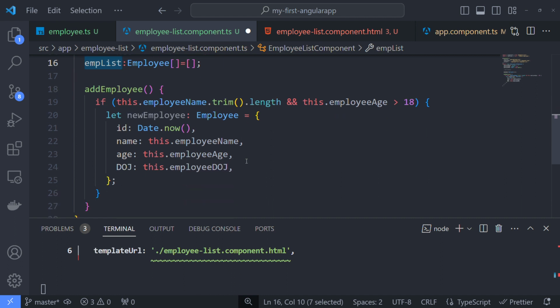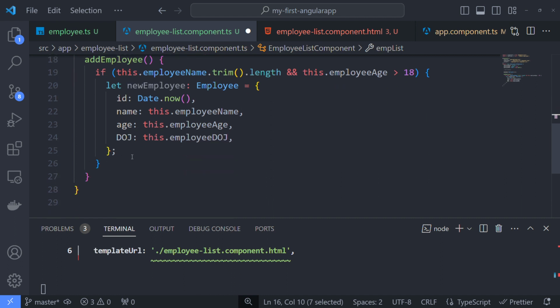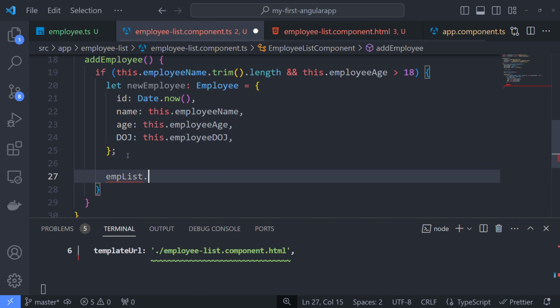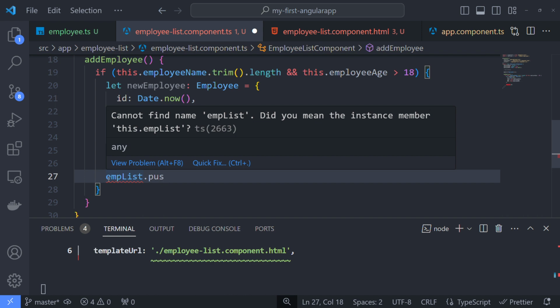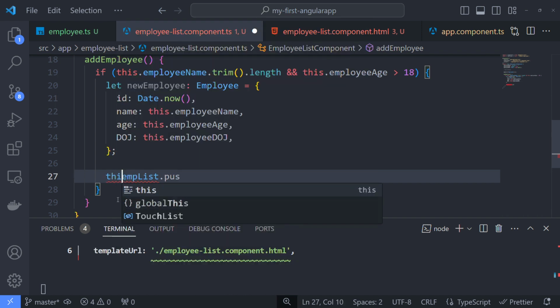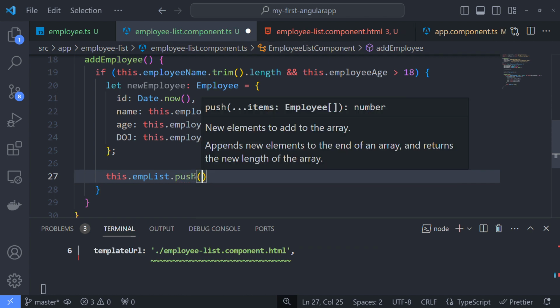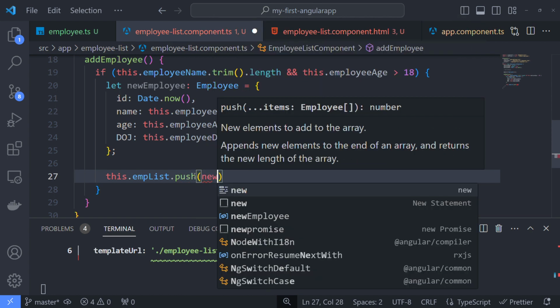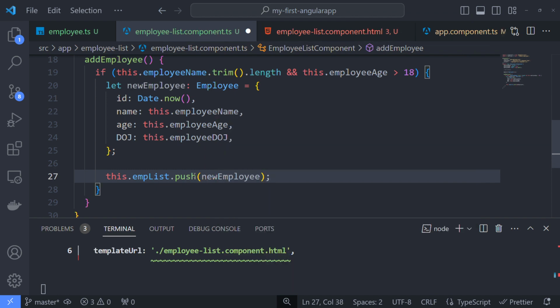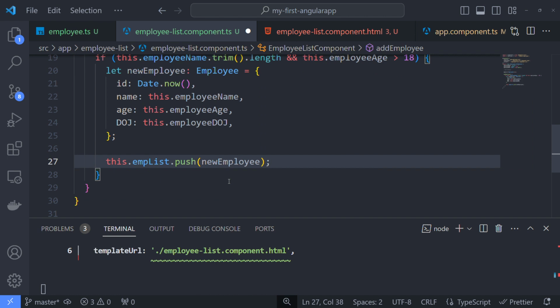Now what I'll do, I'll just add this. To add, we have to use the push method. So this is the current document, so this.push, new employee? Yeah. Okay, now I have added the new employee here.